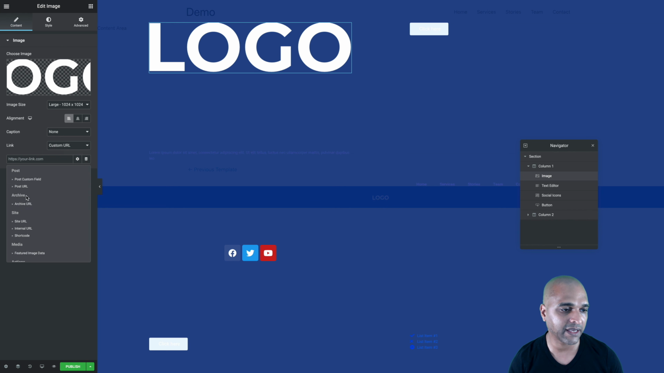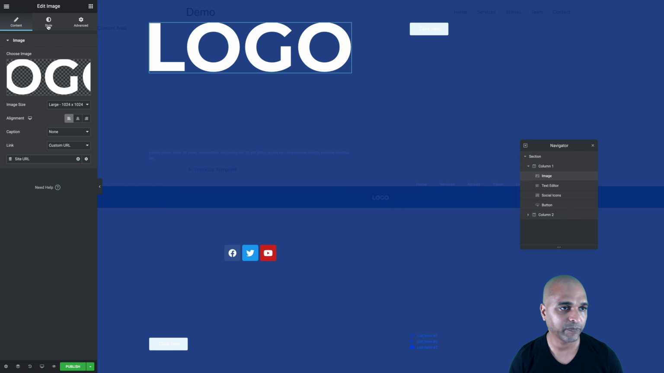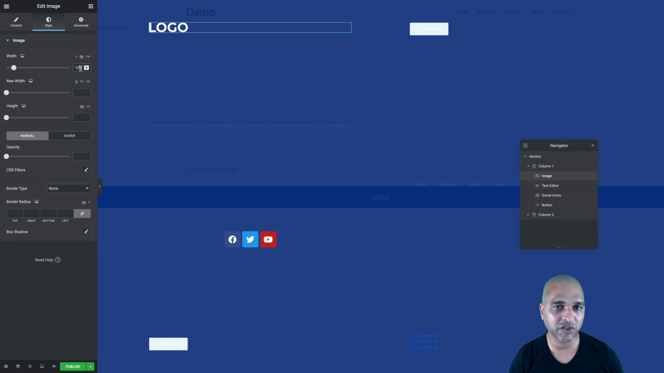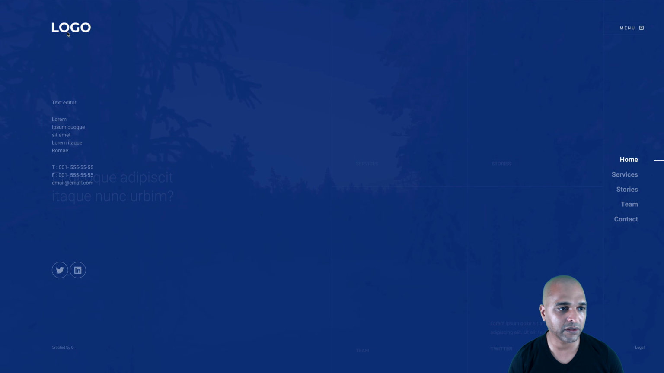I'm going to click on dynamic tags, and I'm just going to select the site URL. So that's easier. Then move on to the style tab. And for the specific logo, I'm going to select a width of 120 pixels. Now, once again, that may differ for you, but it's important that you keep the same sizes for the full screen navigation and for the header, as we'll see in a moment. So 120 pixels here. Okay, let's take a look.